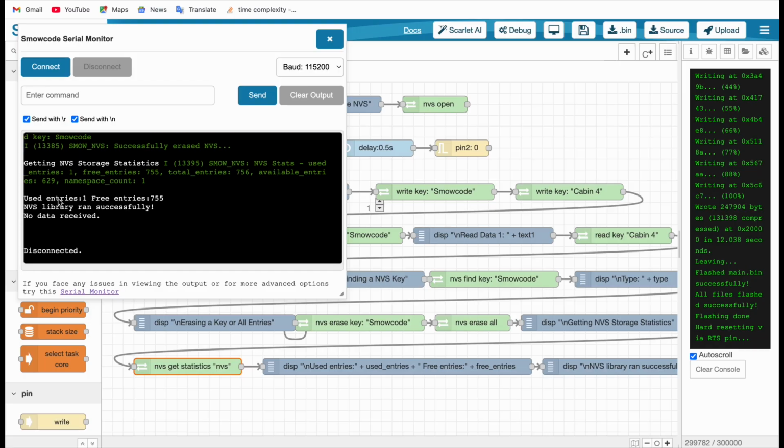After that, we can verify that the used entries and the free entries are similar to what was displayed internally in our NVS get statistics node. And then we display the NVS library ran successfully. So this is how you use NVS and all the NVS nodes on SmowCode.